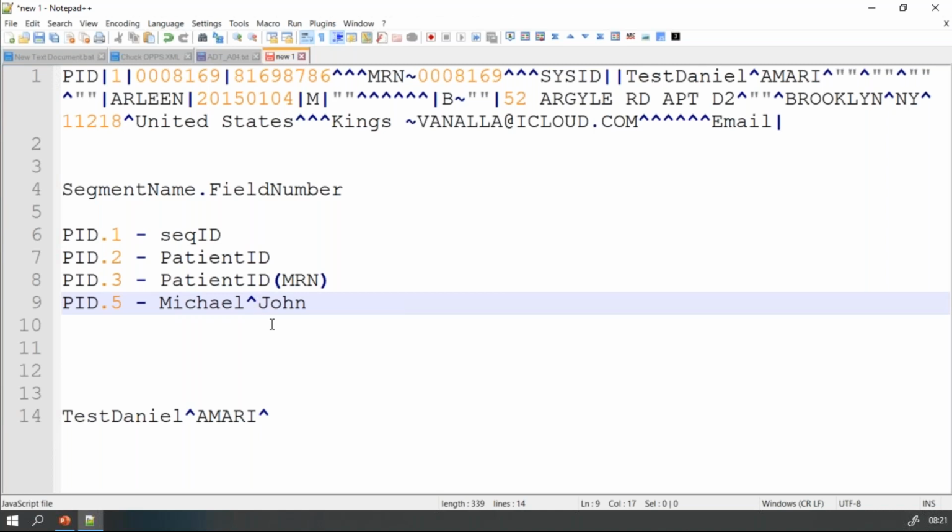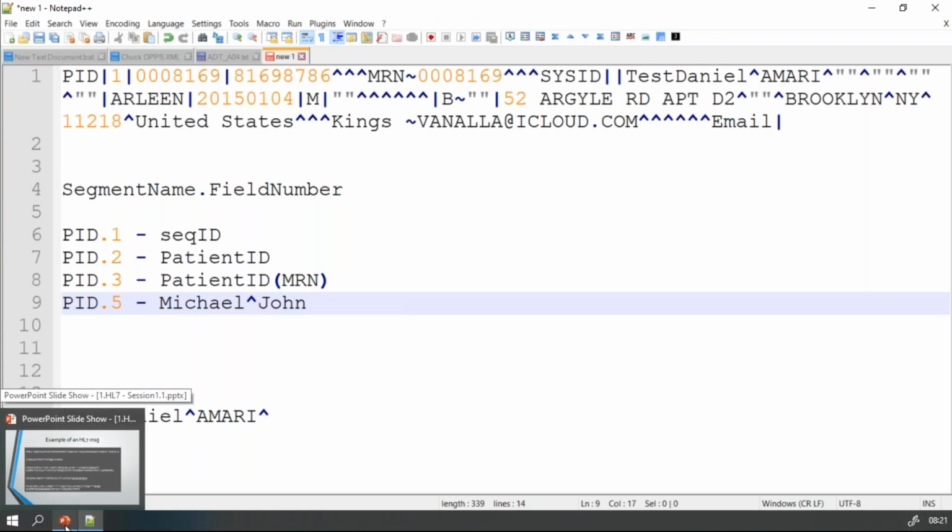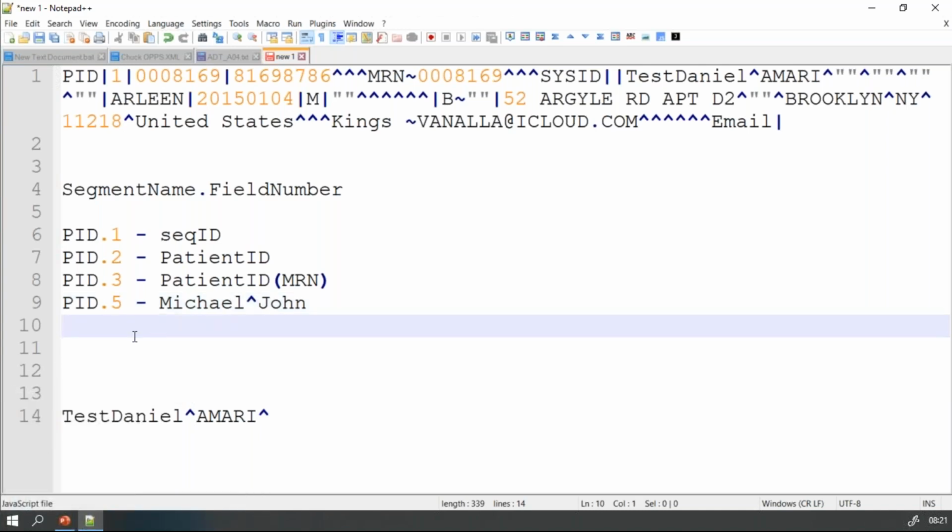Okay, so this is a slight structure of what an HL7 message is. Now that we have understood the structure, we will take a deeper look at all of these individual segments in the upcoming sessions. So any questions with the structure of the HL7 message? I have a question. What is the data type here?